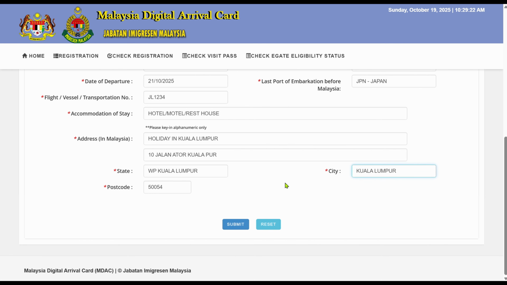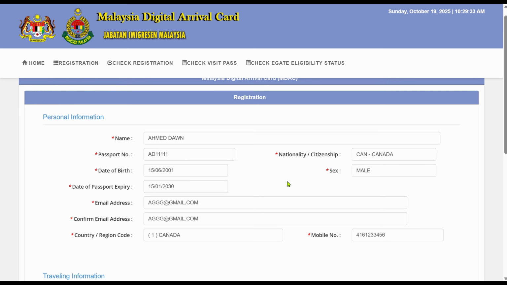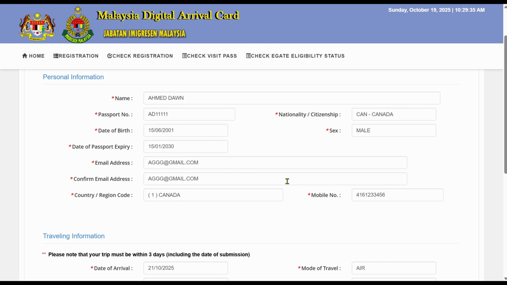And once you submit, you're just going to get a confirmation via email that you have submitted your form, and that's what you have to show to the immigration officer when you're landing at the Kuala Lumpur airport. So this one you have to do before your trip within 72 hours of landing. If you do not do it, you can still do it at the airport when you arrive, but you're going to have a hard time because everyone is rushing to the immigration desks. So it's better to do it before you actually land in Kuala Lumpur.